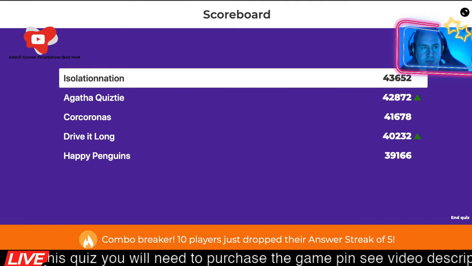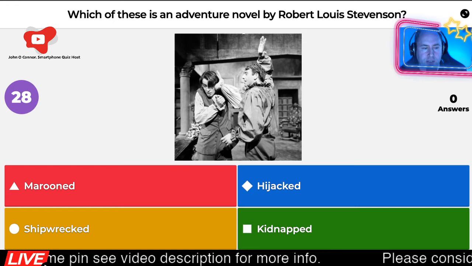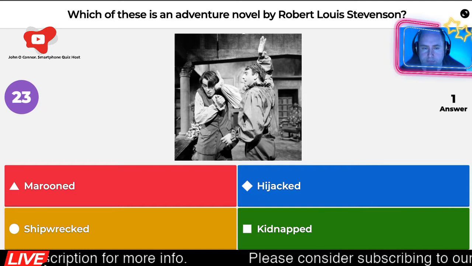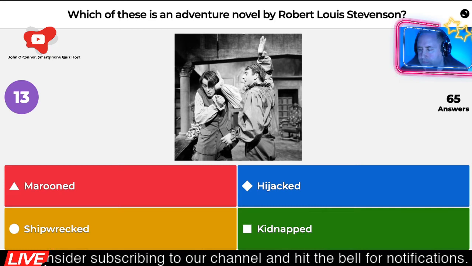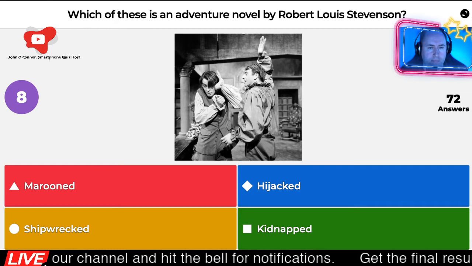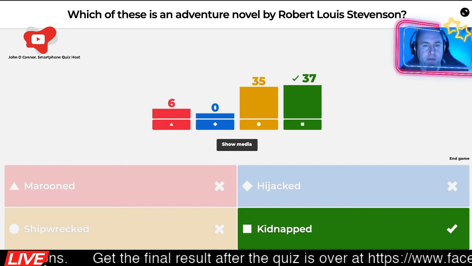Question 23. Which of these is an adventure novel by Robert Louis Stevenson? Is it Marooned, Hijacked, Shipwrecked, Kidnapped? Correct answer, it is Kidnapped. 37 of you answering correctly.